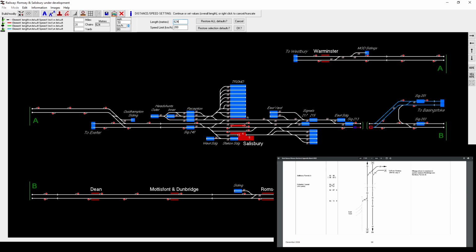So 624 at 80, and 624 at 80. You can do each track independent of each other, but I like to try and keep them matched up typically. Then we're going to run. So there's 80 chains in a mile. That's the other important one to remember. So 13 to get up to the 83 mark, plus another 14, so that's 27 chains.